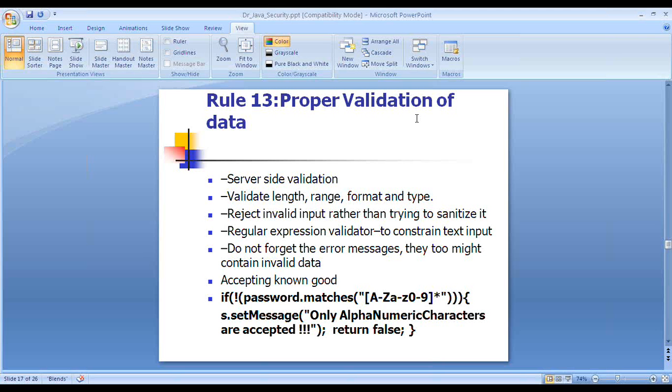Do not forget the error messages. They too might contain invalid data. So always check the error messages, and whenever you log or display any error messages, don't show any sensitive or important data because it can be misused. Only show the specific or relevant error message.